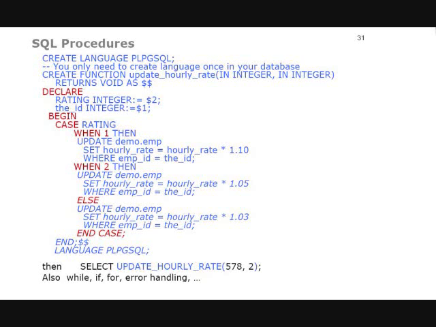This procedure is going to be called update hourly rate. It takes two parameters, which are input parameters. I've defined them as in, and they're both integer types. And that procedure is going to return void. They can return, as before, composite types, numbers, reals, etc. And then I have to delimit the body of the procedure.